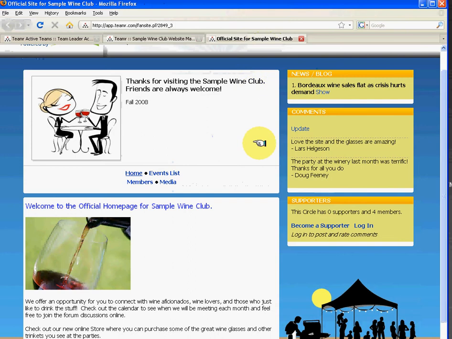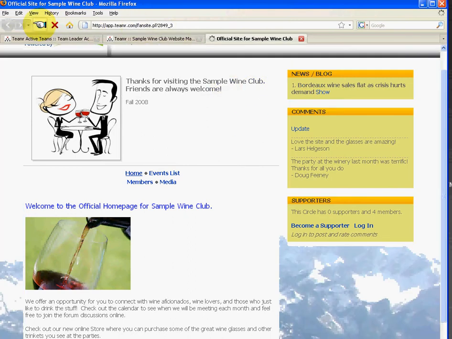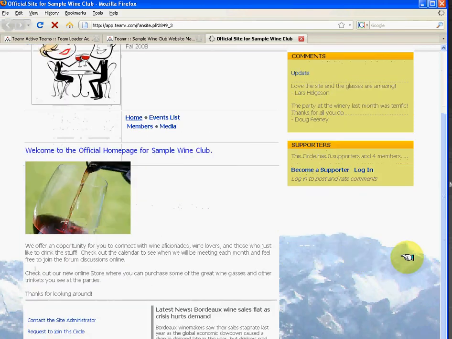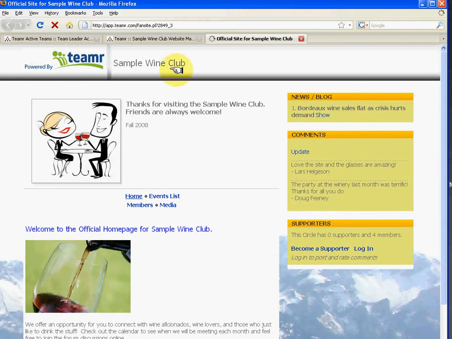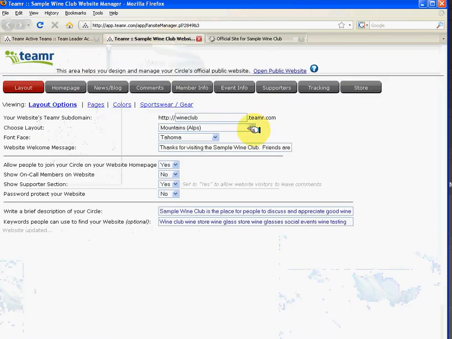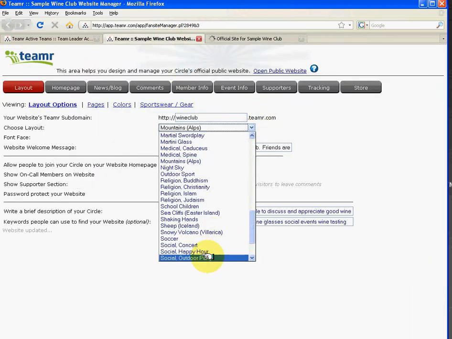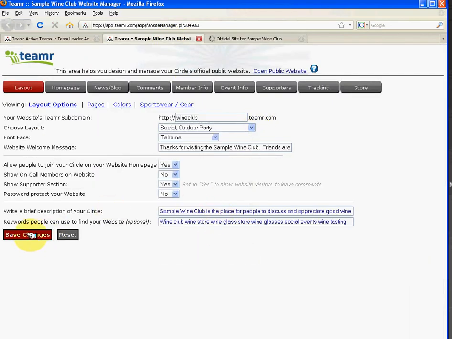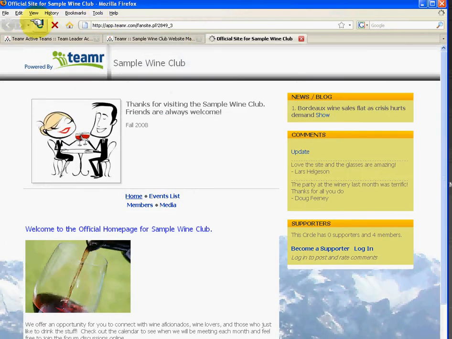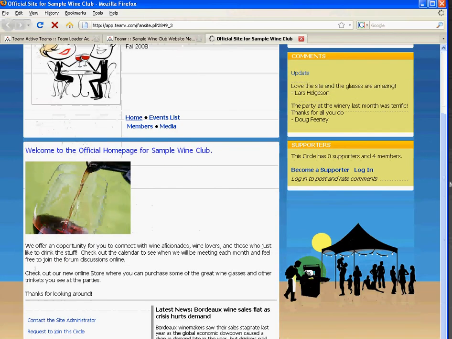I go to that public website. I reload the page. And all of a sudden now my background is a picture of the Alps as opposed to that social outdoor party. Might not be quite so appropriate, so let's go ahead and switch that back. Social outdoor party. Always save changes. Refresh the public site. This is what everyone sees.